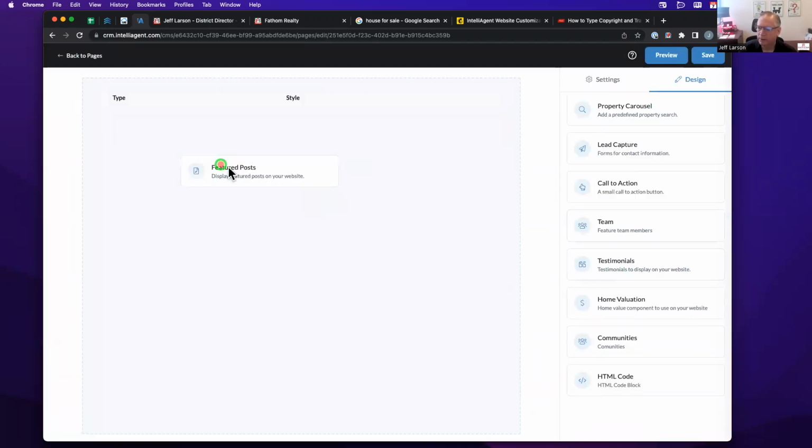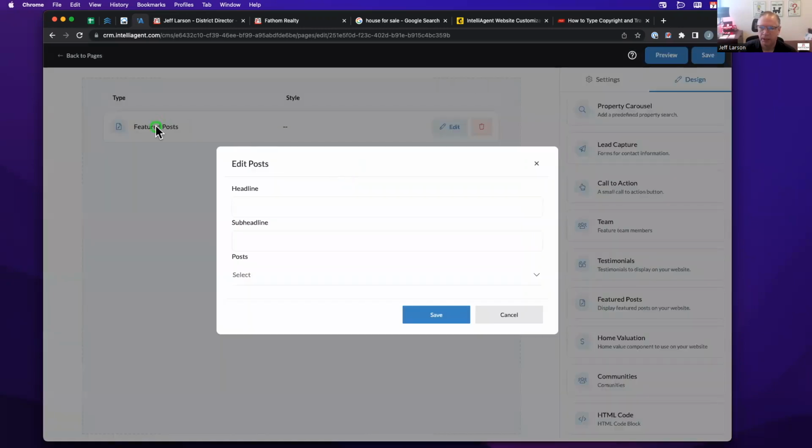Featured posts. This is where you set up your blog post. So you could set up a page with all of your blog posts in it. You can put which posts you want. Obviously, I don't have posts here, but you could select as many posts as you want, or you could just have one page with one post here as a squeeze page where they would come in and be required to sign up. And then from there, you would get that lead.